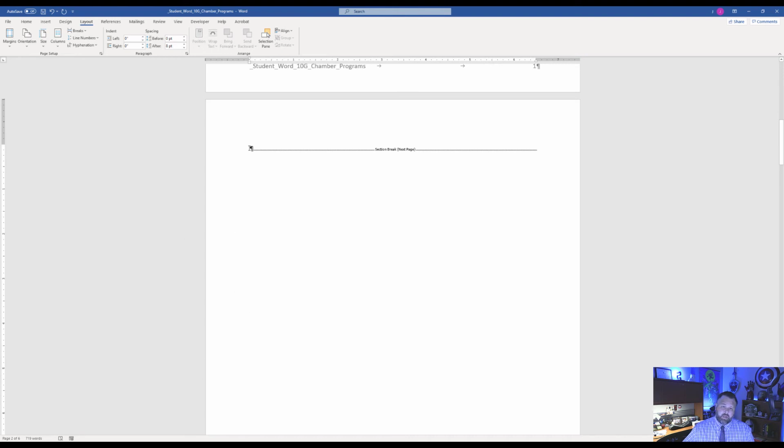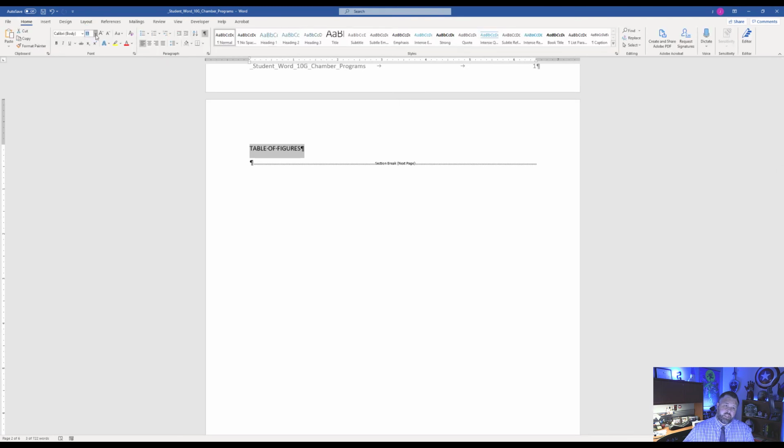I'm going to put my cursor to the left of the page break here, this paragraph marking. I'm going to type in table of figures, all capital, then hit enter. Now I'm going to highlight my table of figures. I'm going to go to the Home tab. I want to change the font size to 16. I want to bold and center.